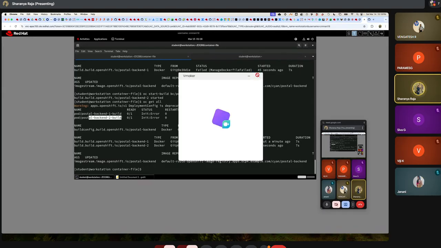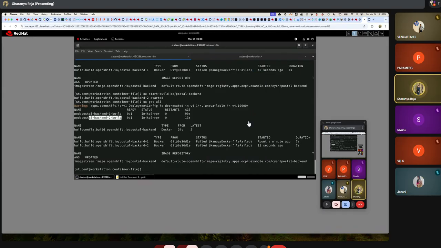So once that is completely successful, then you need to create an application and then configure the service port and then the route, the usual tasks we have to do. For that, oc new-app, and then the app name is the same, postal-backend, and then you need to pass the image stream. What will be the image stream? Any idea?